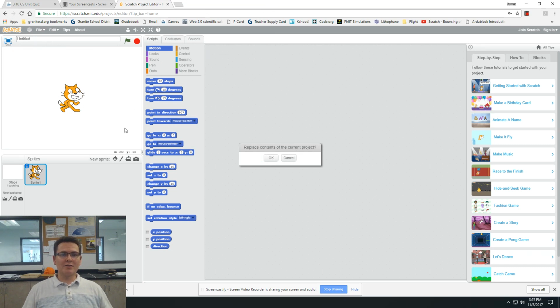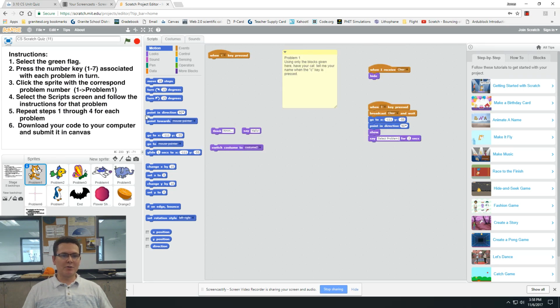But if for some reason you opened up your account and you have like your pinball or some other game that you're working on, don't say okay, because it'll replace whatever you're working on. All right, so make sure you just have the cat on there when you do this.